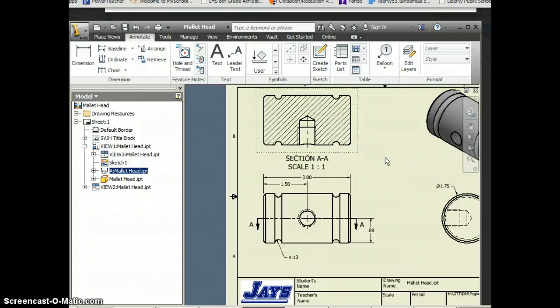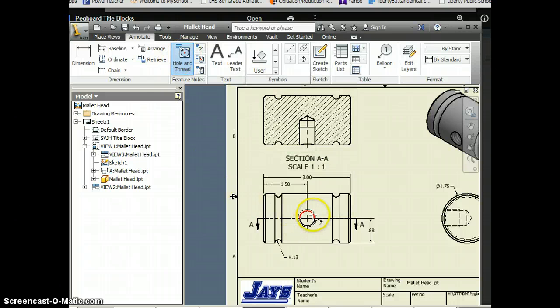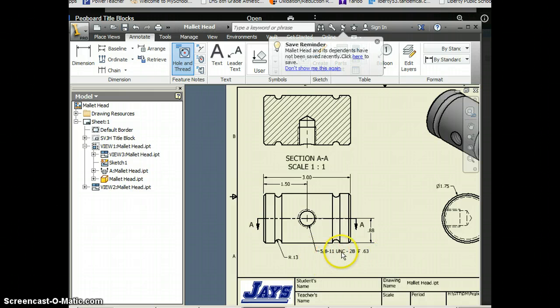Okay? So now let's come up here and let's look at hole and thread note. I'm going to click on hole and thread. I'm going to come down here and click on that hole that we drilled. And you'll notice that it lists all the information, that it's a 5/8 inch hole, the type of threads, and how deep they are. So that saves me a lot of typing with a leader text or something like that.